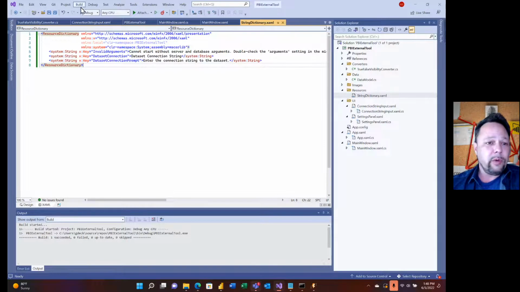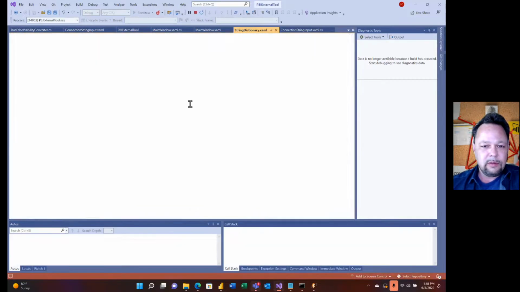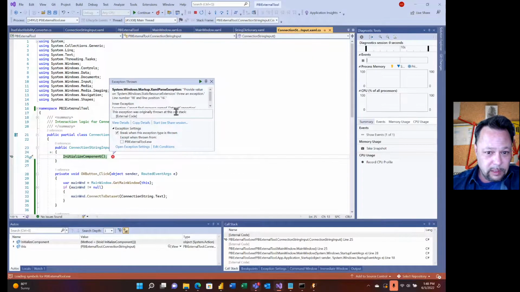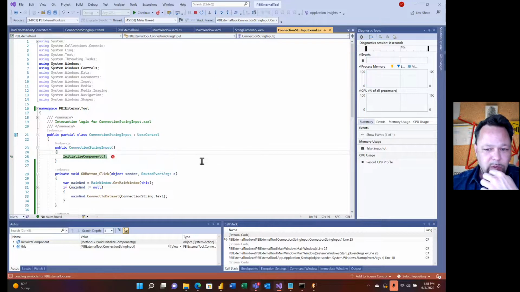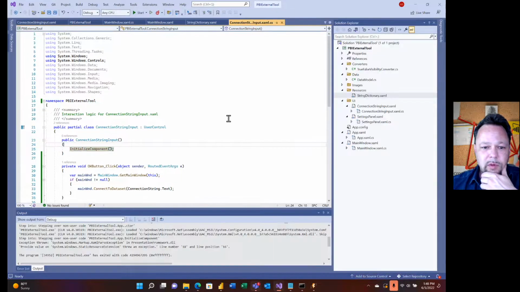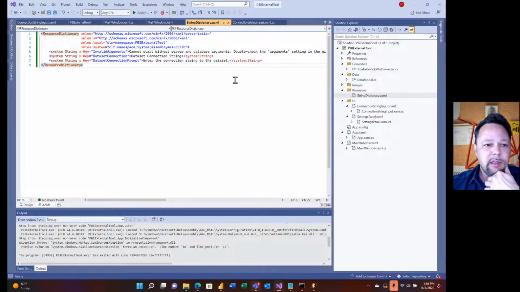Well, let's try it without. So now, well, let's try it with. It did not provide value, Windows system. There's an exception. It still can't find that dataset connection. How odd. And that's what it's failing on. Well, why can you not find it? It is defined in here unless I totally hose something up.